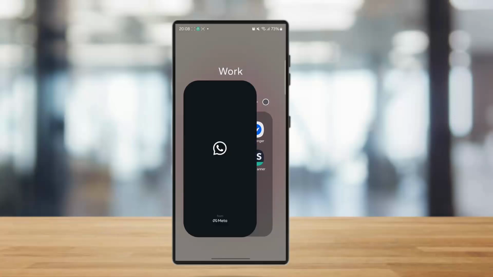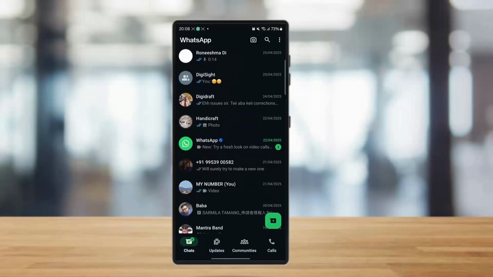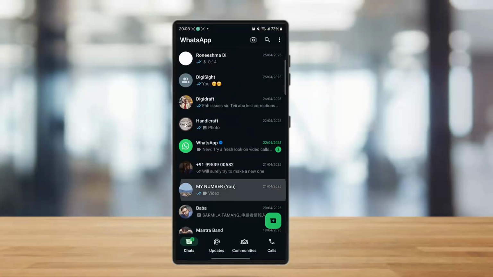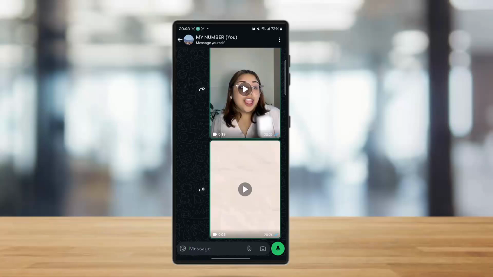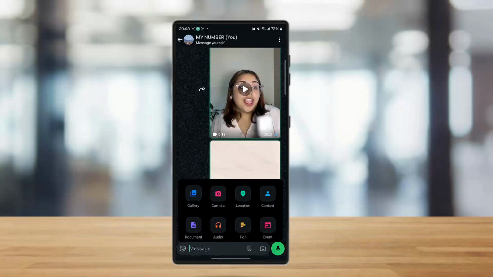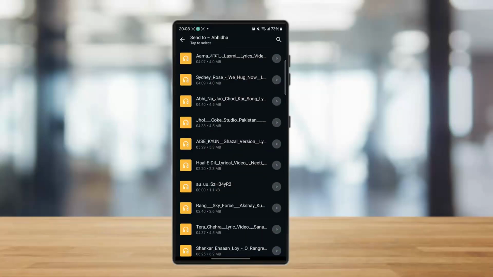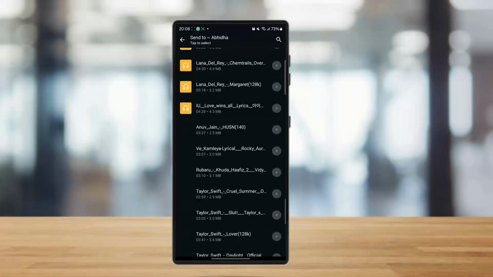You can simply open your WhatsApp, go to the profile you want to send your audio message to, and once you have done this, you can find this paperclip-like option. Simply tap on it and tap on audio. Once you do this, you can find different kinds of audios which you would like to send.